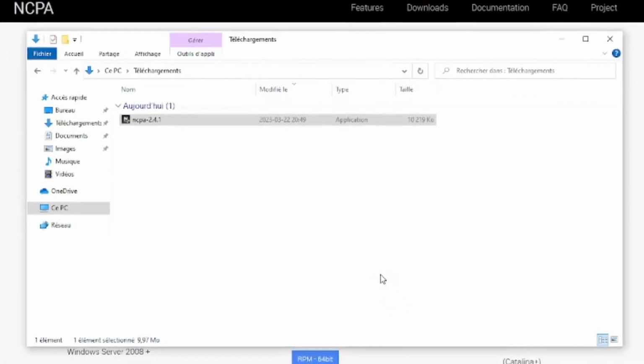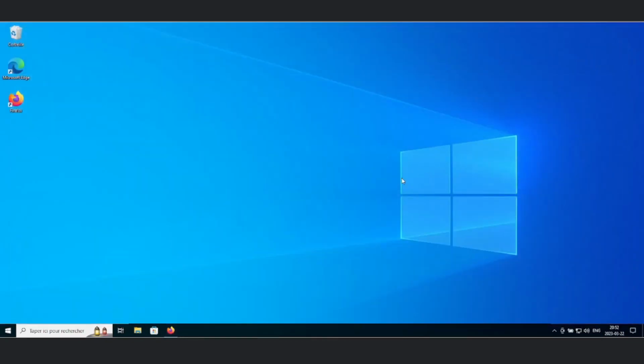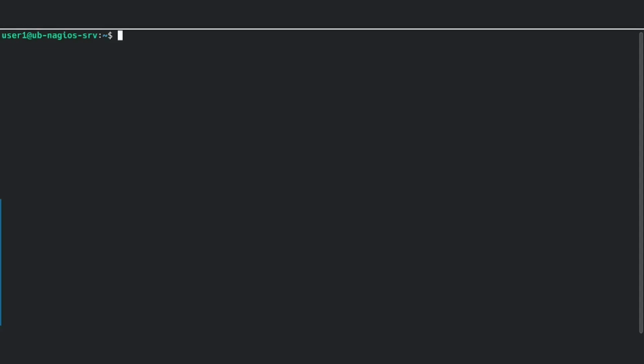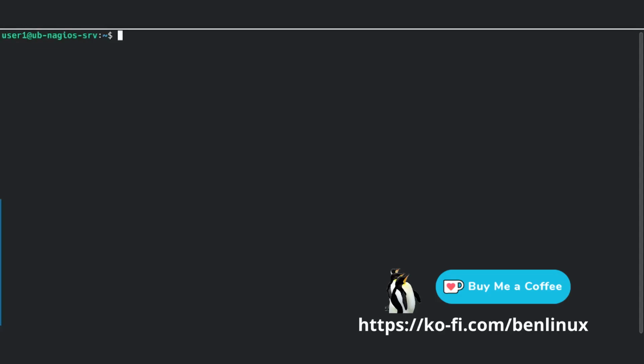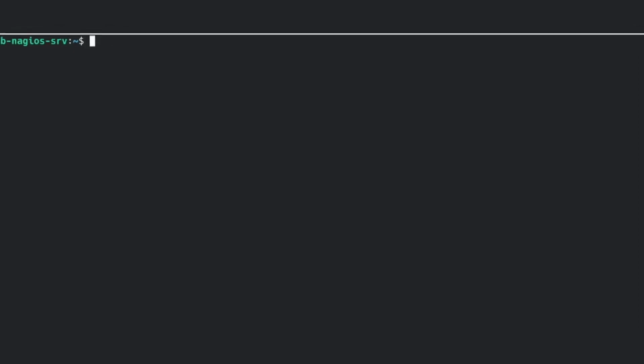The installation is completed. That's it for the part about installing the agent on the host we want to monitor. We will go now to the Nagios server to create a config for this host. But before that we need a plugin, and that plugin is not present in the Ubuntu repository. We will have to download the check NCPA plugin.